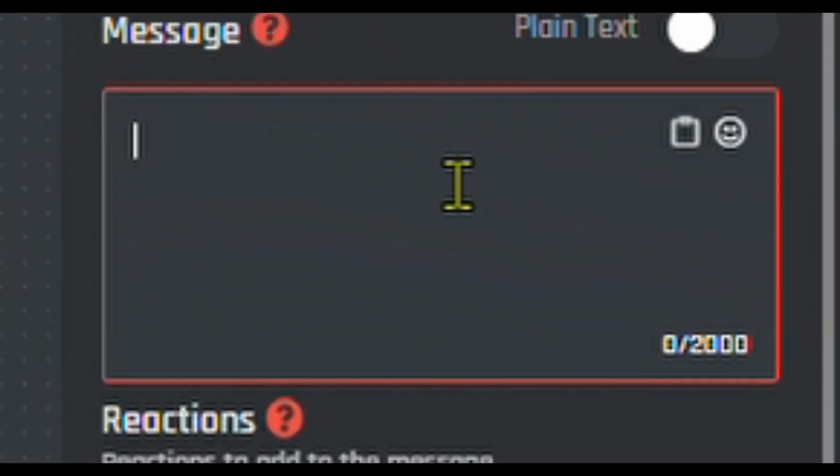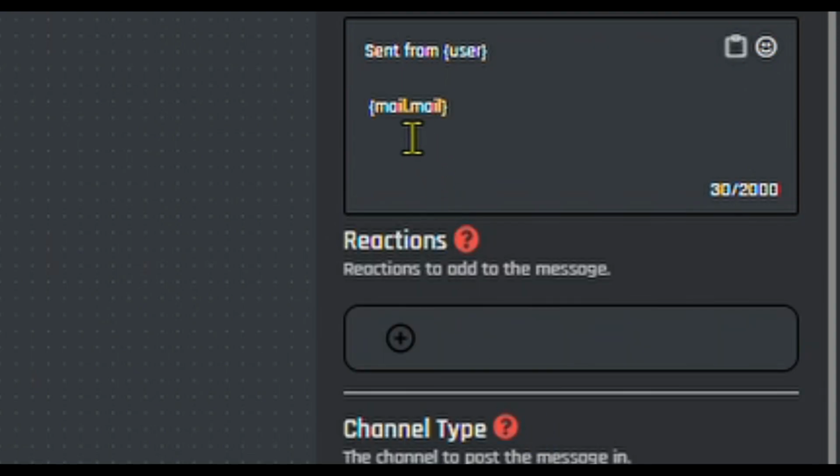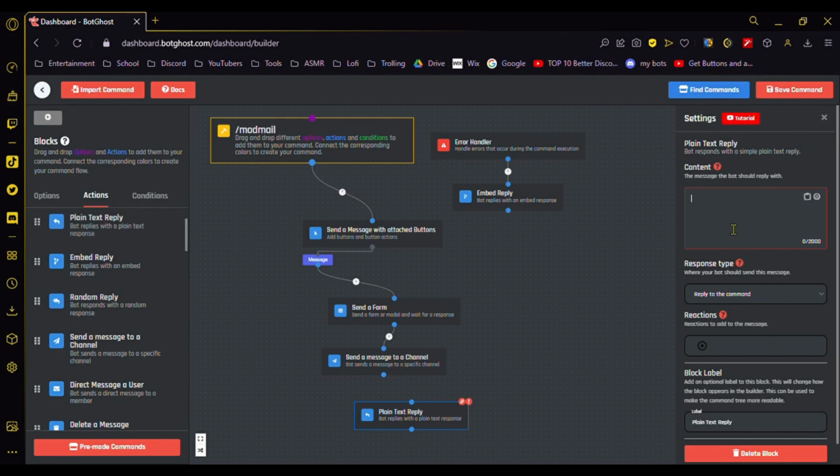Now we're going to mention the user who filled the form out by typing this on the screen. Click the clipboard and you should see your form option and click it. Go back to your block list and attach a plain text reply. You can make this say anything you want when they complete the form.